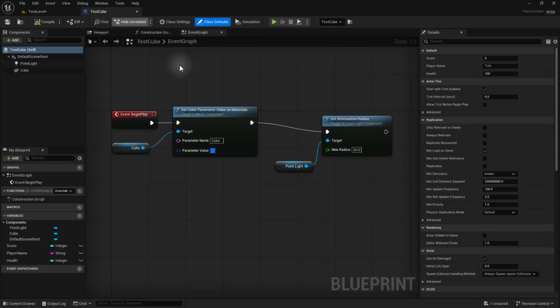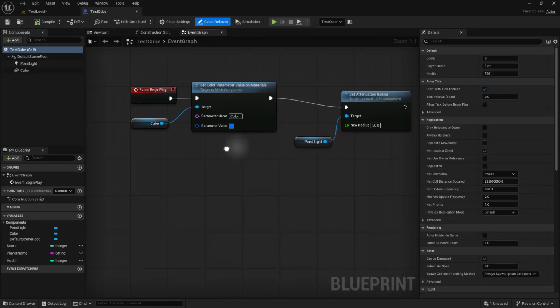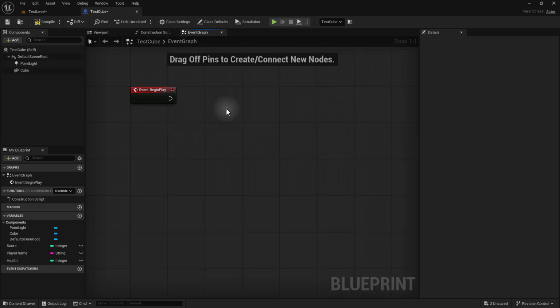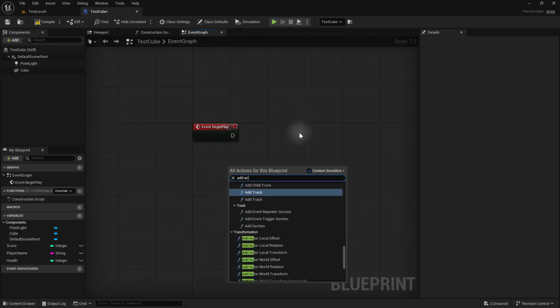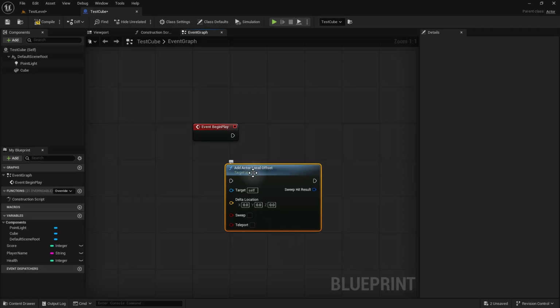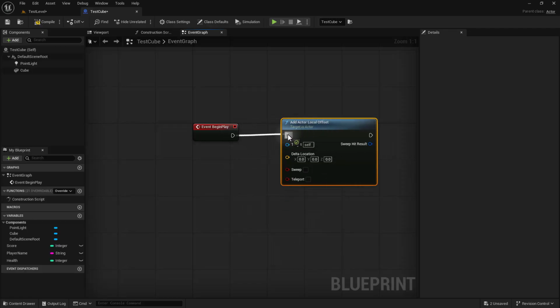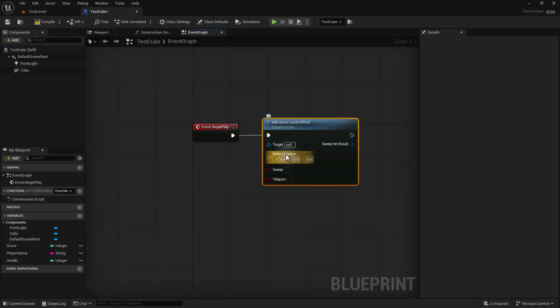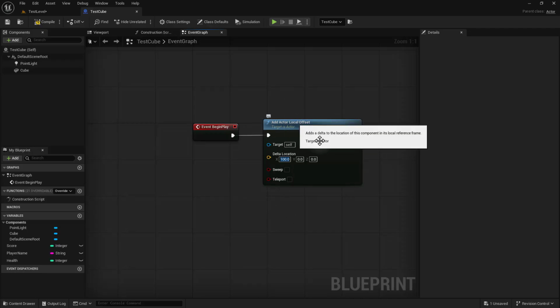So to do this, what we're going to do is inside of our blueprint, I'm just going to delete this right here so we have a nice blank slate. We could right click and, for example, go add actor, and you'll see here we have add actor local offset. This is going to add a position location offset, so we can connect this up. Delta location is going to be the offset, so let's say we want to move 100 along the x-axis there. And there we go, that is all we need to do.